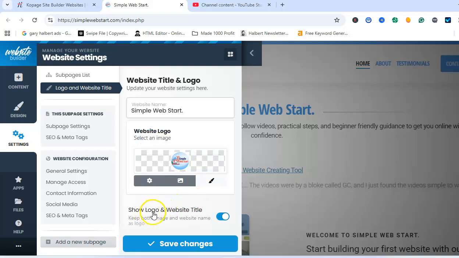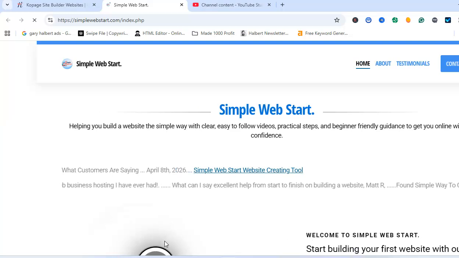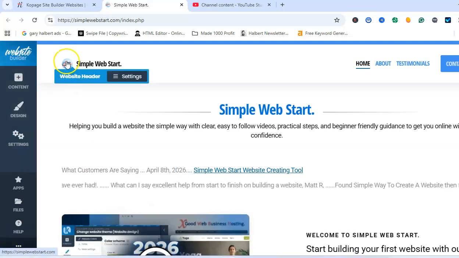And if you want to show your logo and your website title, then switch this on, save changes, and your header will be changed.